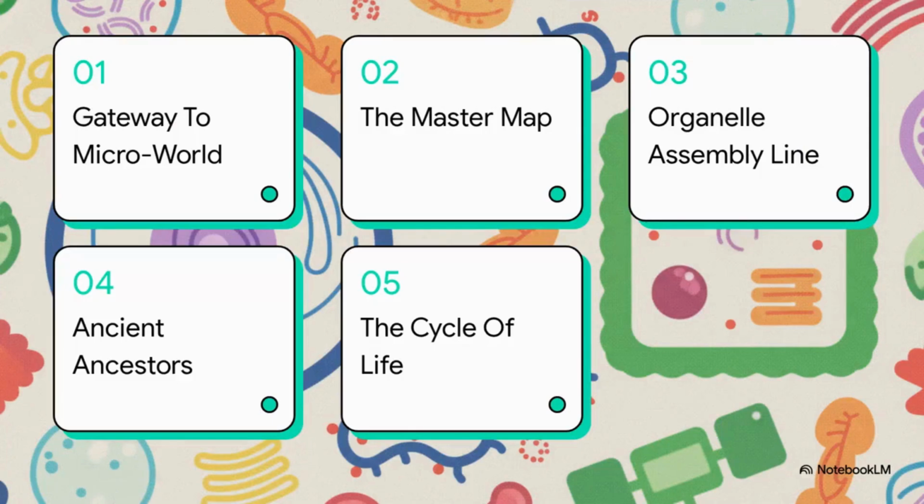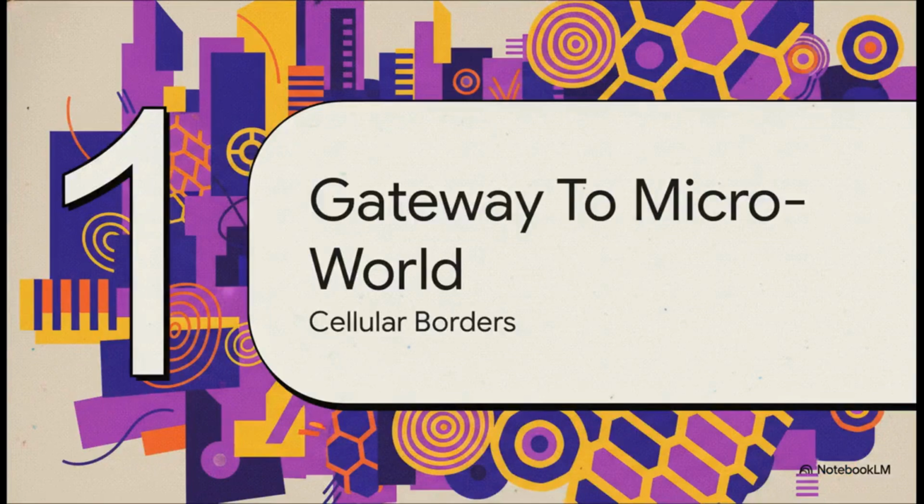So, here is our mission briefing. We will cover 1. Gateway to the microworld, 2. The master map, 3. Organelle assembly line, 4. The ancient ancestors, and finally, 5. The cycle of life. Let's get moving. Section 1. Gateway to the microworld.